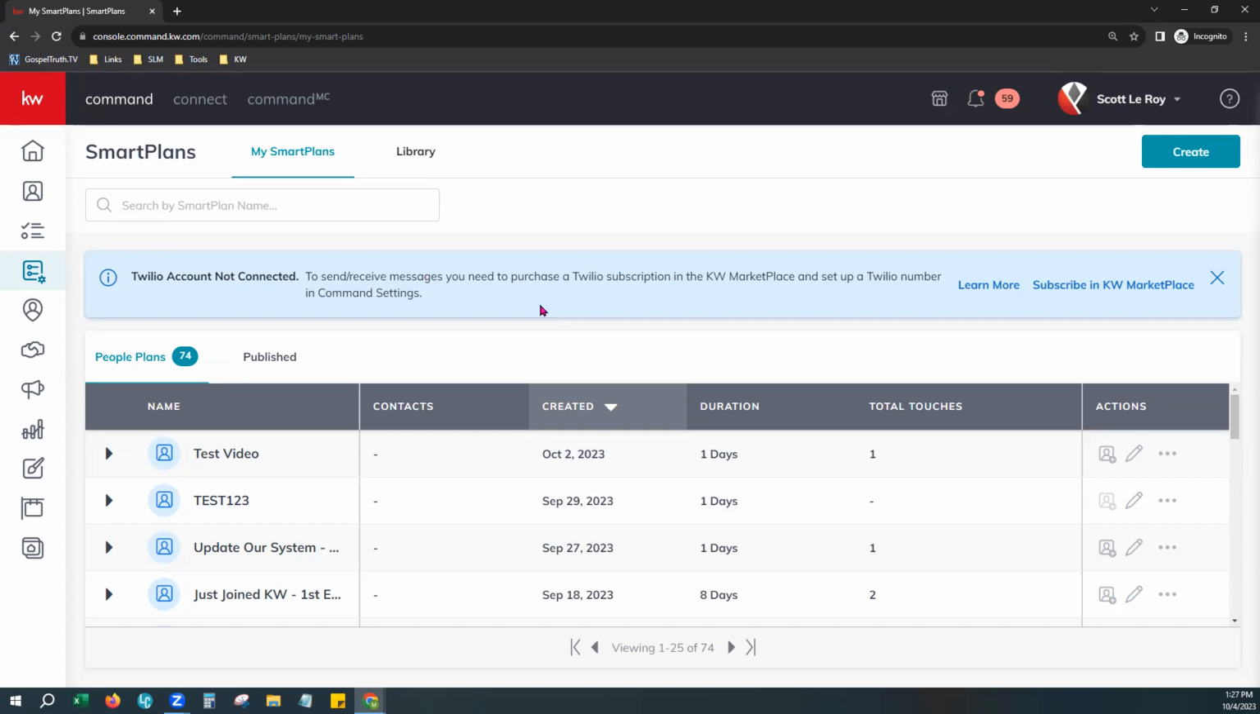Again, Twilio is not required to run smart plans that have texting in them. Instead of sending the automated text out to your contacts, it will create a task for you as the agent to do that manually through your device. Okay. All right. So right here, what we're looking at is my smart plans. These are smart plans you've either already created on your own, or you've gone into the smart plans library and downloaded someone else's to use for yourself right here.